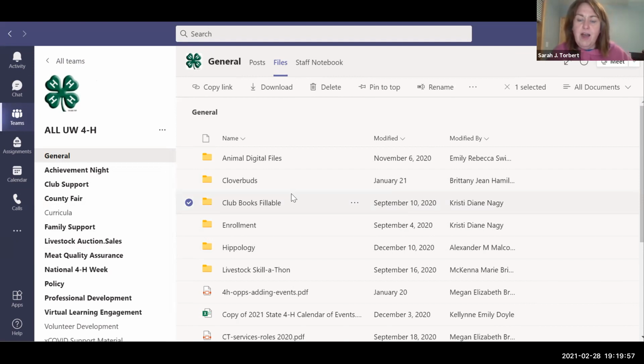So we utilize this pretty heavily within the 4-H program. It's kind of our new way to share files. So if we have stuff to share amongst the 4-H educators, we're using Teams. And so you can see this is what it looks like. And like I said, you can download it on your cell phone, or you can download it on your desktop.